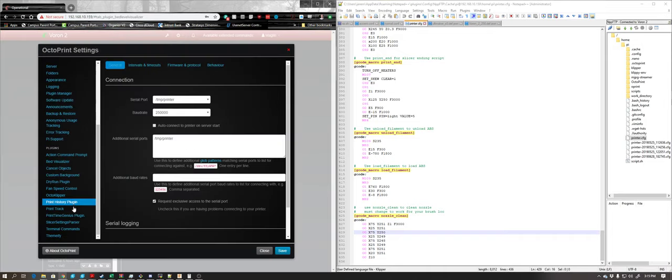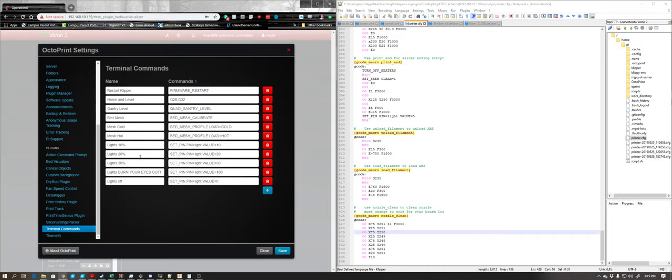So I have a terminal command for that. All right. So. No, I don't. Nope, I just got my bed mesh calibrate button. And then I used to have a cold mesh. Now I only have a hot mesh. I don't know why I made a cold mesh. I'm going to get rid of that.